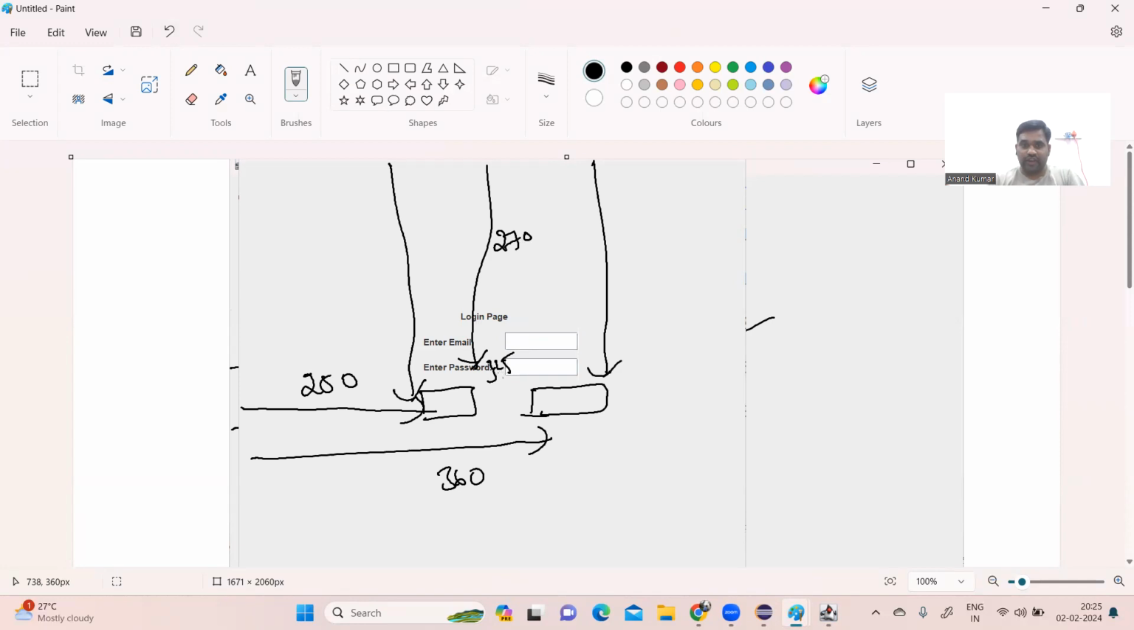Totally 295 pixels are occupied by the enter password, and you need to give 10 pixels of space between this enter password and the login and clear buttons. So 270 plus 25, how much? 295. 295 plus 10, so 305. So 305 is the y-axis for both the buttons. But the x-axis is 250 for the login button and 360 for the clear button.